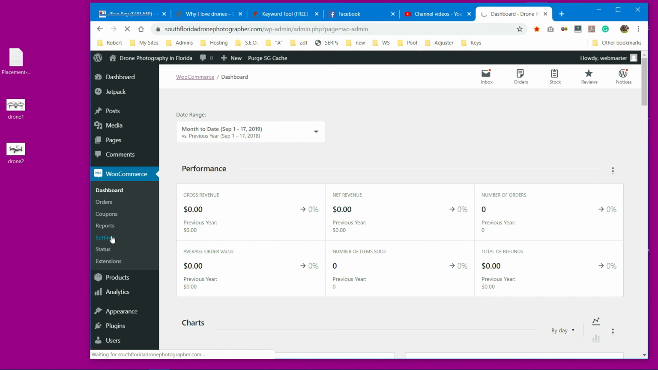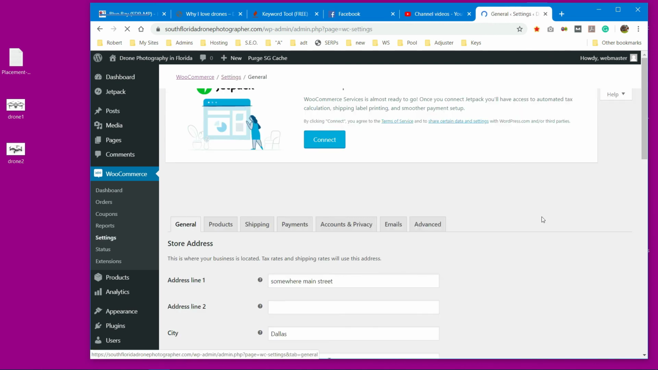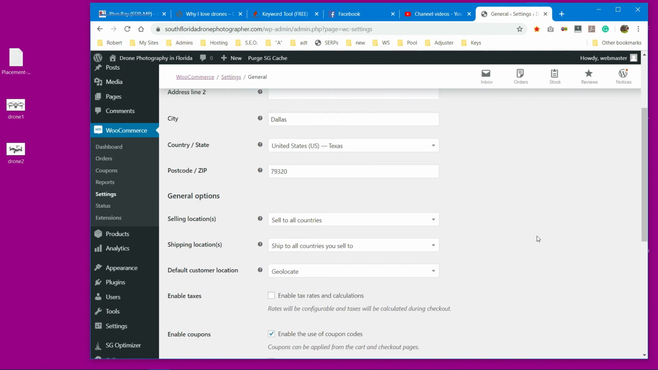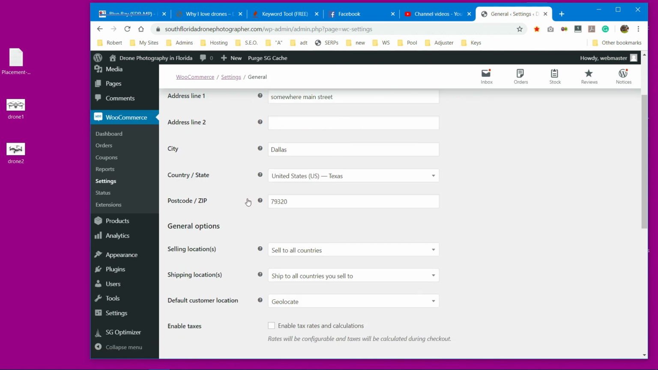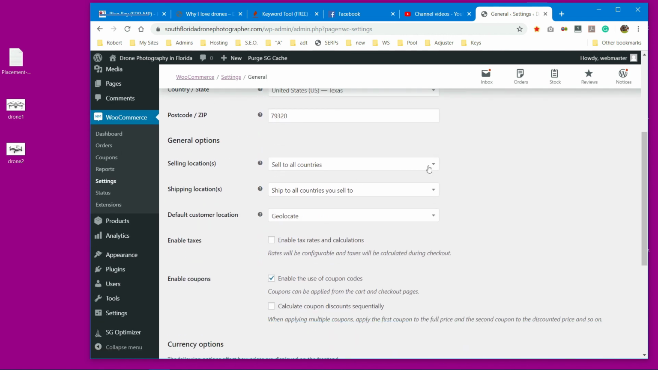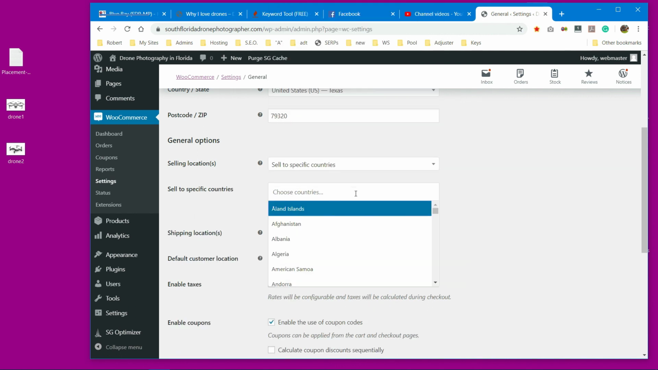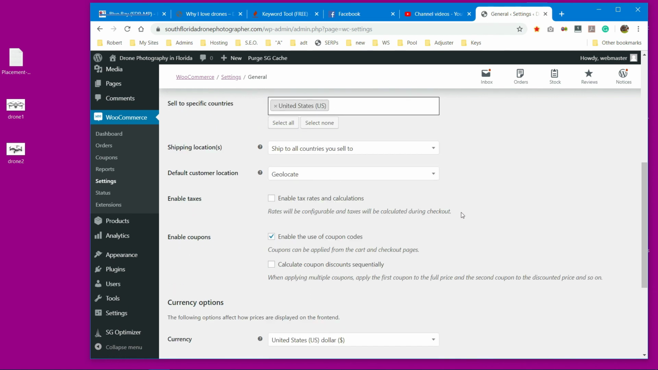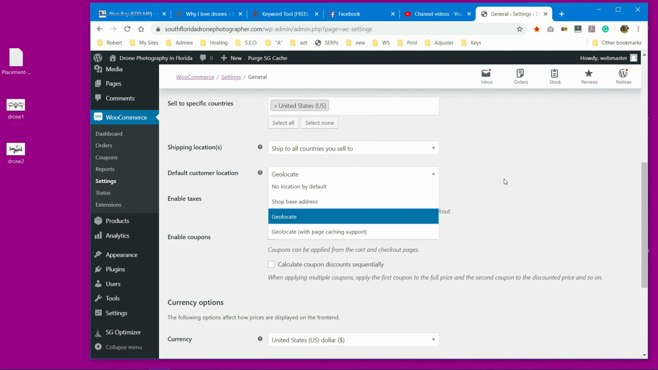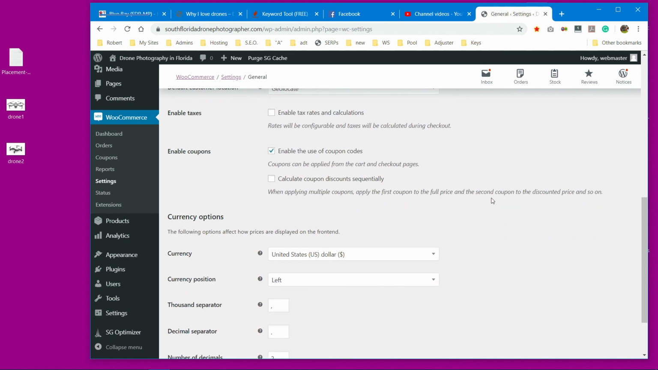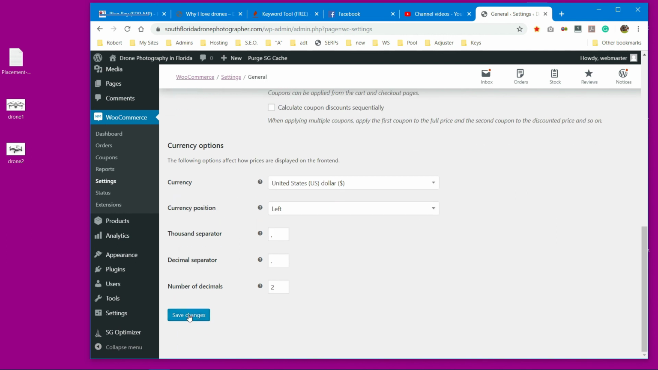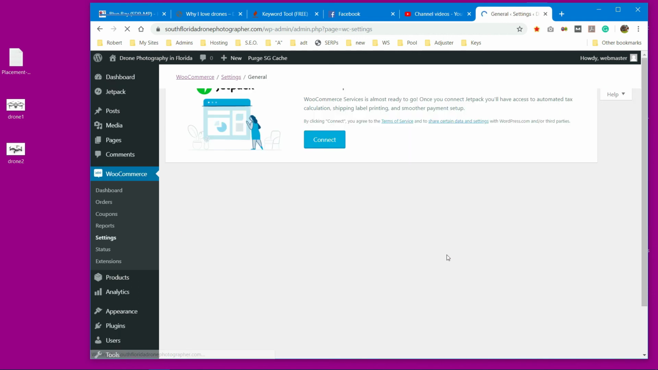Then let's go to settings on the left hand side under WooCommerce. You're going to want to just check a few of these things, like where you want to sell, where you want to ship. For now, I'm just putting the US or United States. In a later video, I'll go over things like using coupons. Go ahead and click Save Changes.